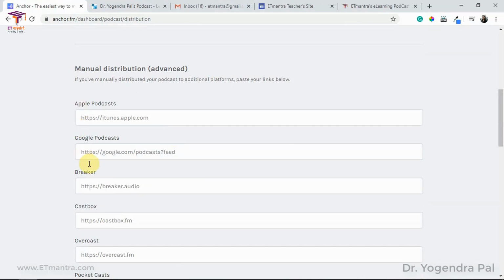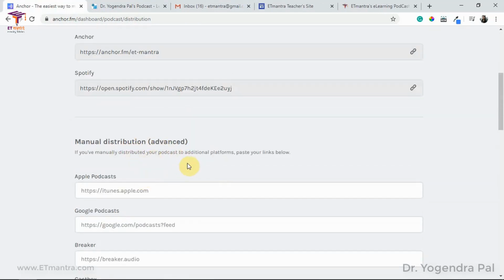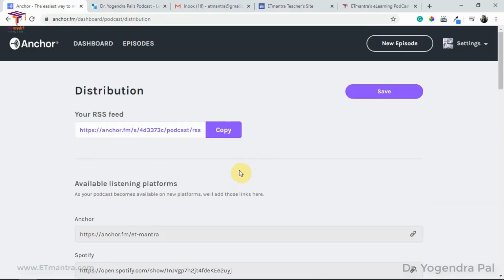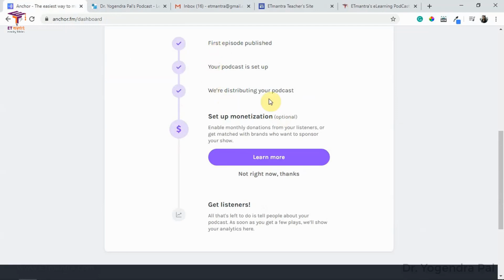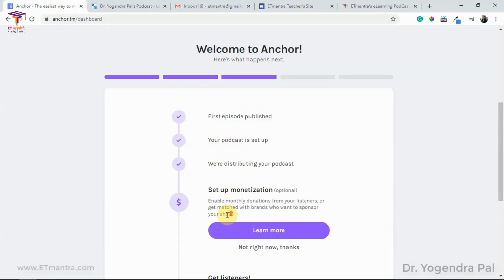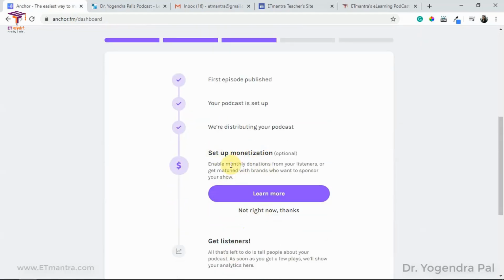Then there are some channels on which you can publish it manually. These are some advanced options. I will talk about it later in my videos. Let's again go back to the dashboard. And as you can see, these 3 things are already done. You can now set up the monetization. So this is an advanced step. I'll talk about it later. And this is sharing your podcast onto multiple social media. So these things are optional. We can do it later anytime.